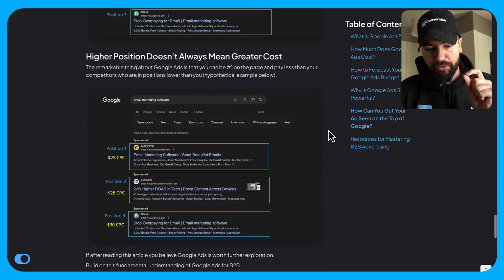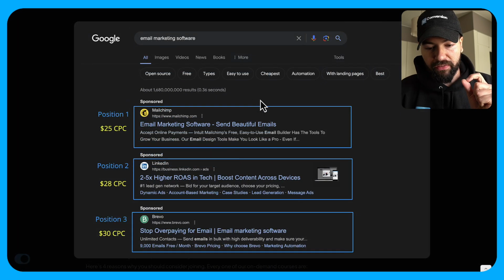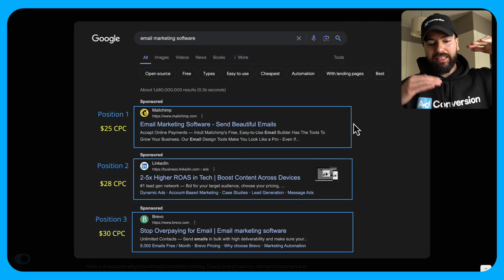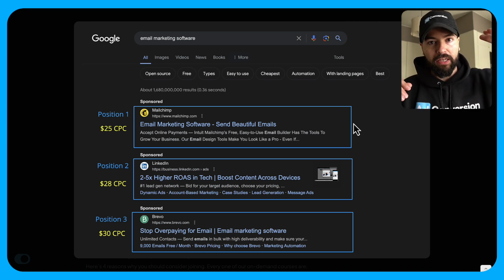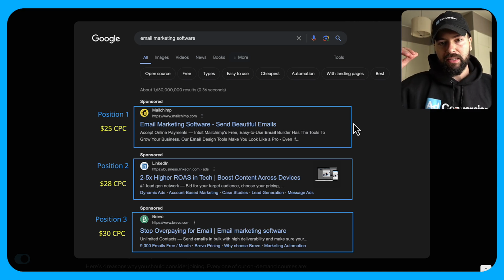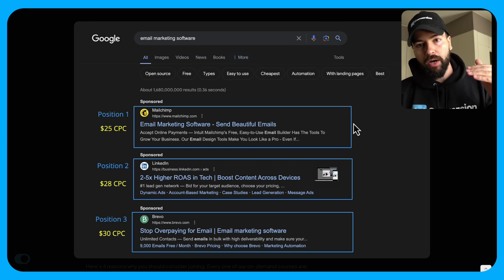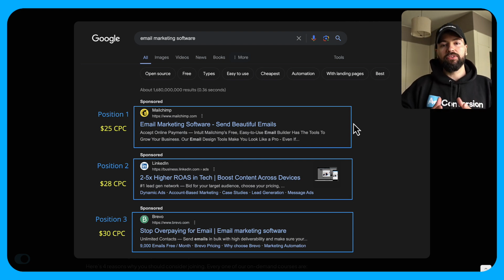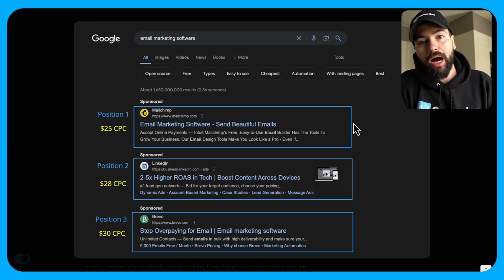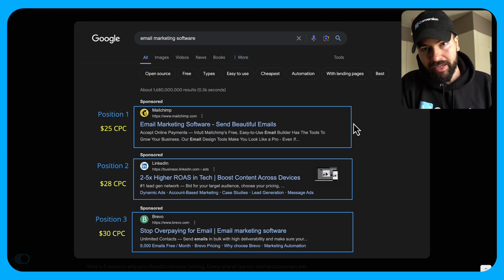The other thing as well, just to show you a quick visual here, is it's not about who's willing to spend the most, right? So MailChimp could be in position 1 here with $25 CPC, LinkedIn position 2, and then Brevo in this case in position 3. So these are the combinations of factors that make Google Ads really powerful and attractive for B2B organizations.